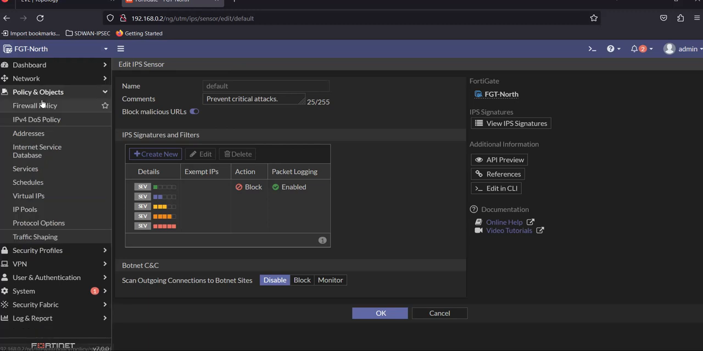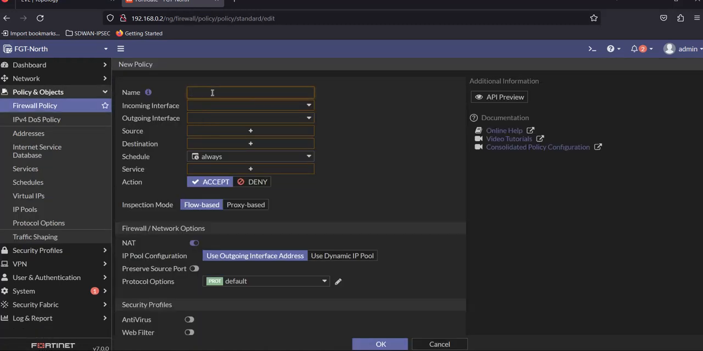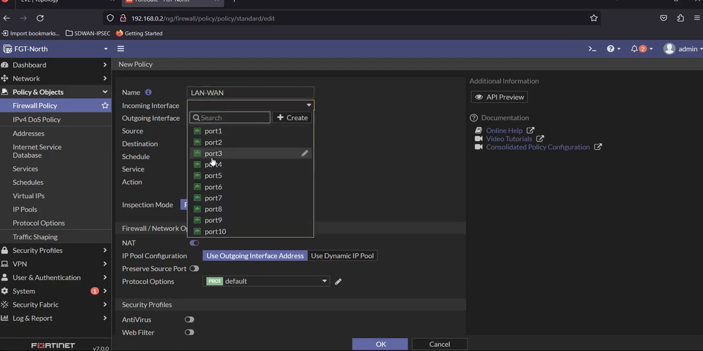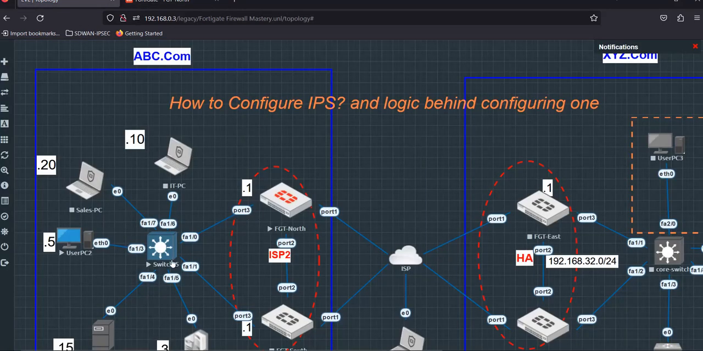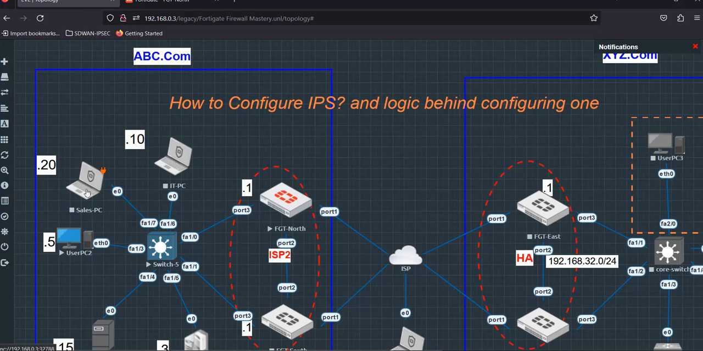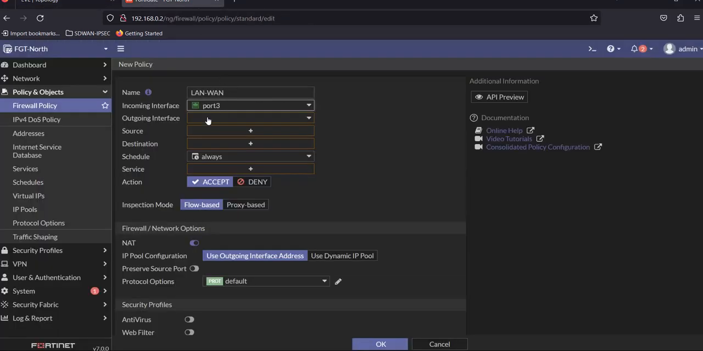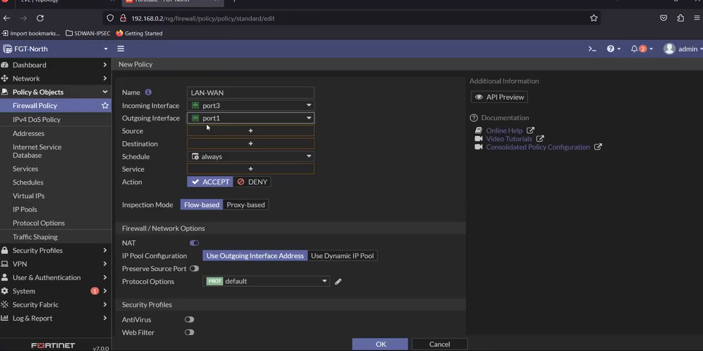So I'm going to Policy and Objects, Firewall Policy. I'll create a new one. Just for simplicity, let's say LAN-WAN port 3. Port 3 is because it's connected to port 3 over here with the switch, and the switch is connected to user PC2. I'll power on one of my Windows machines in the meantime. The outgoing connection is port 1, over here. That's my WAN connection, the ISP.